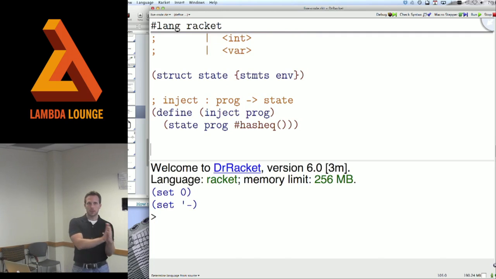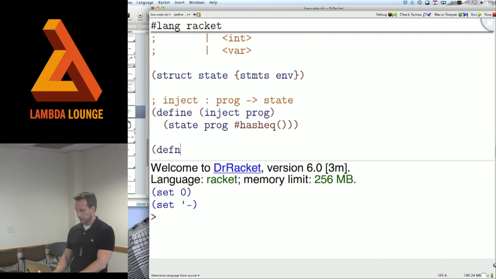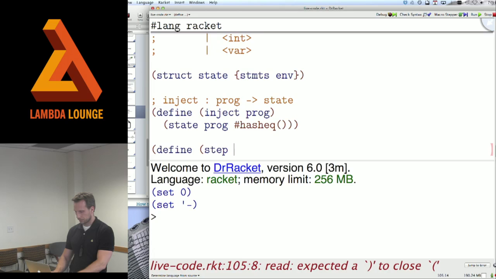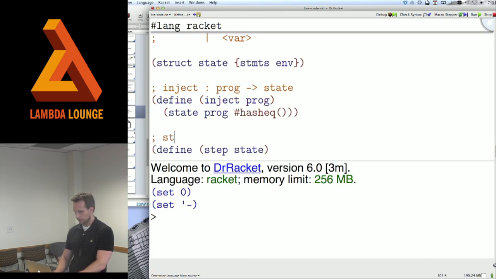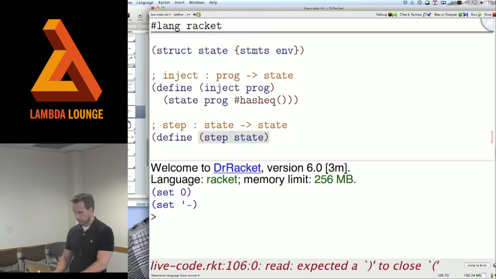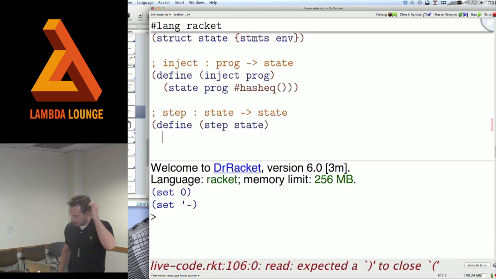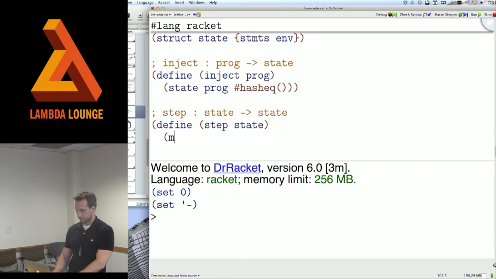Now we need that step function that can march us from state to state. So let's go ahead and define step. It takes in a state, and it gives us back another state. Again, we're going to define step the same way we do everything in functional programming, which is we match on the input.